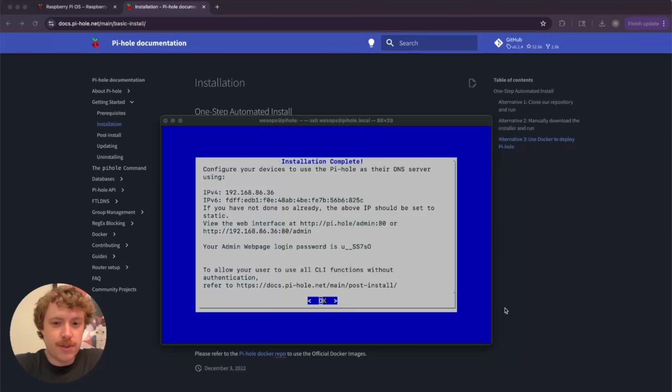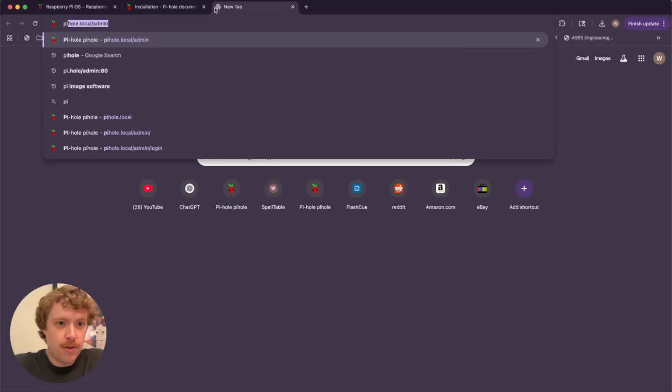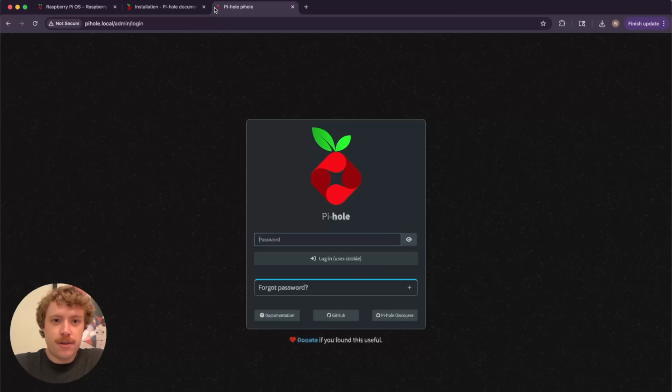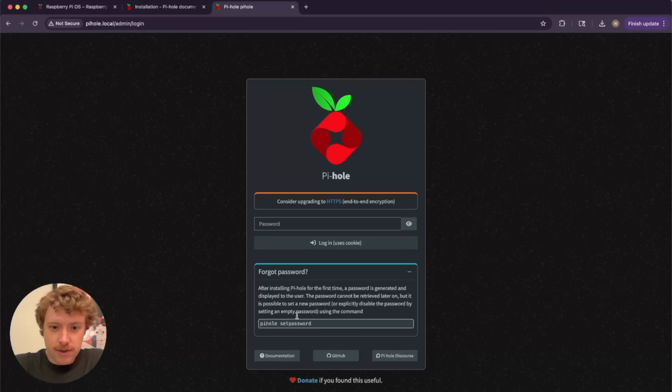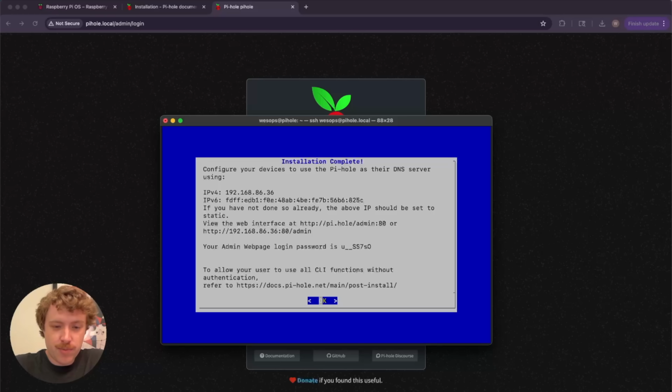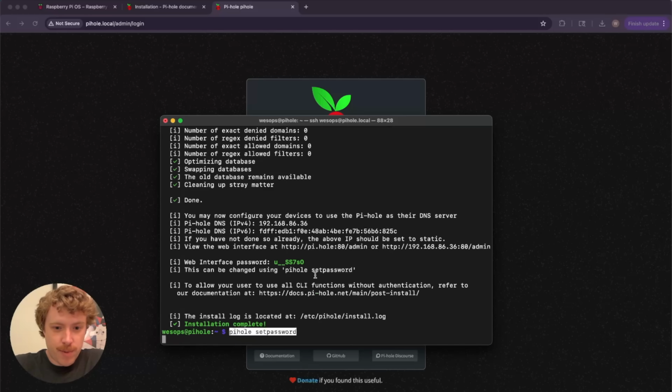Now that the setup is complete, we can now go to the admin page for the Pi-hole. So we'll go ahead and go there. For me, it'll be pihole.local/admin. So now we can log in, but we're gonna go ahead and actually set a password. It provides a password for you, but it's easier if we just set one ourselves that I'll actually remember.